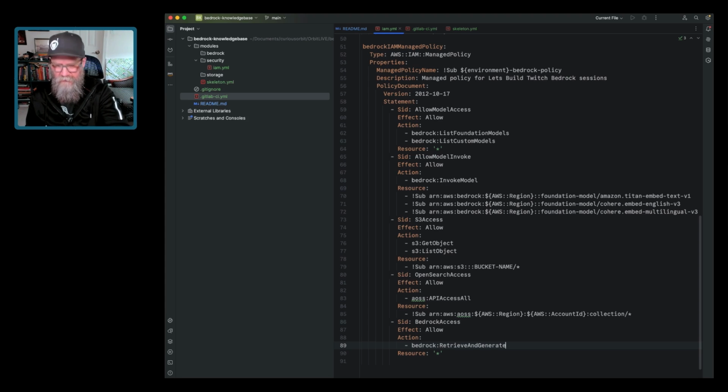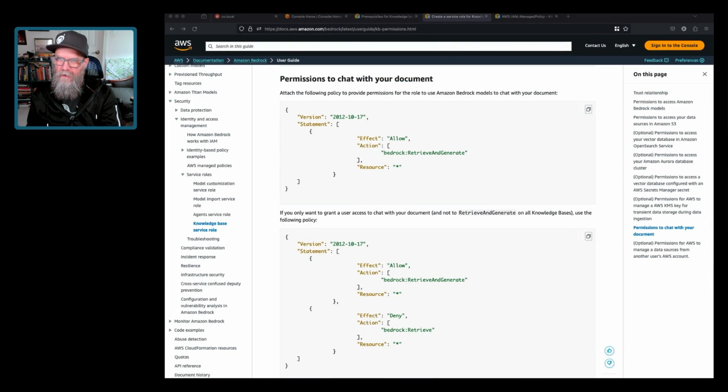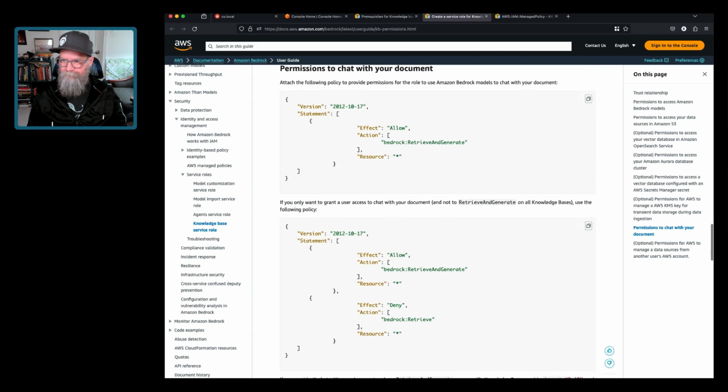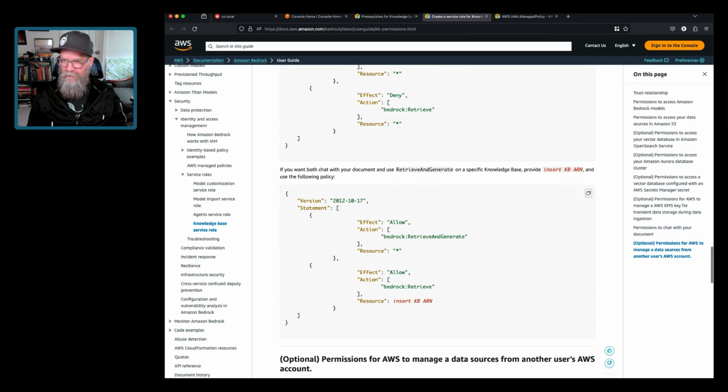This is interesting. Look at this. If you only want to grant a user access to chat with your documents and not retrieve and generate on all knowledge bases, you've got a different policy here. So we've got retrieve and generate is allow, and then we've got an explicit deny here, which is retrieve. And remember, in IAM, an explicit deny will always win. Okay? So no matter what we do later on, this deny will win. And then they're showing you examples here of inserting the ARN for your knowledge base.